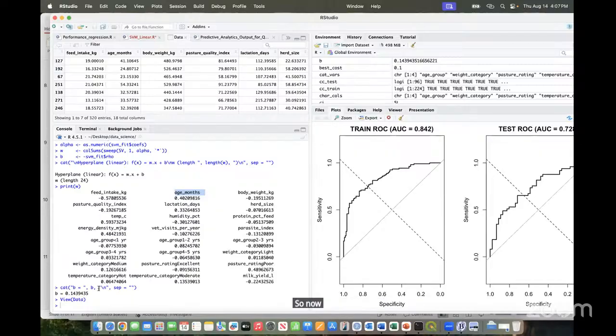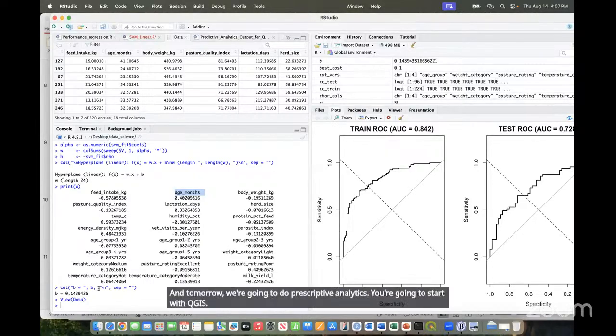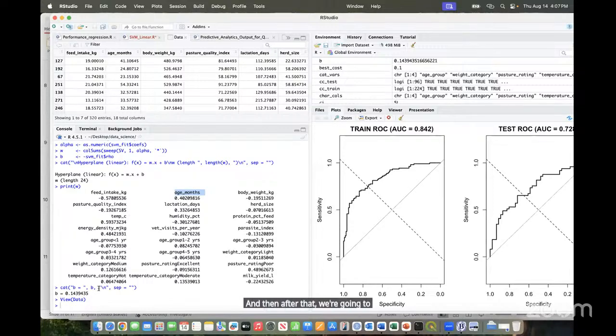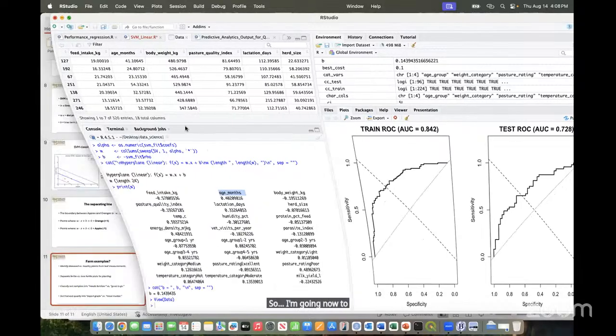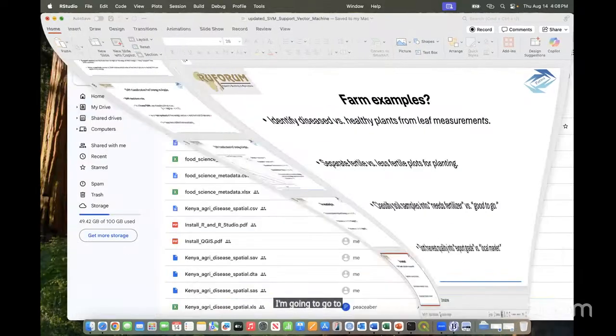So now we're going to go to prescriptive analytics. After doing all this, we have to make people use what we have done. So the next few minutes that's left, and tomorrow, we're going to do prescriptive analytics. We're going to start with QGIS, and then tomorrow we're going to do Shiny, okay? So I'm going to get out of R now and go to my QGIS notes here.